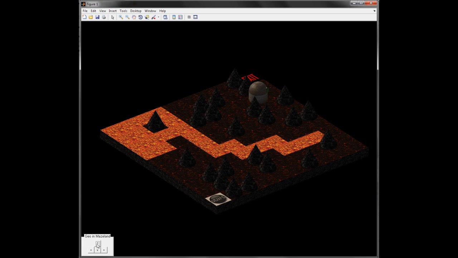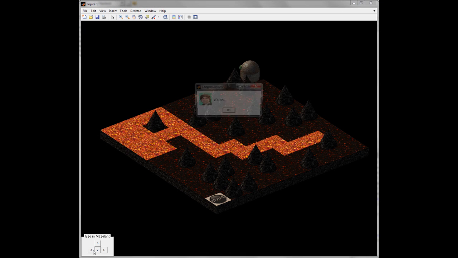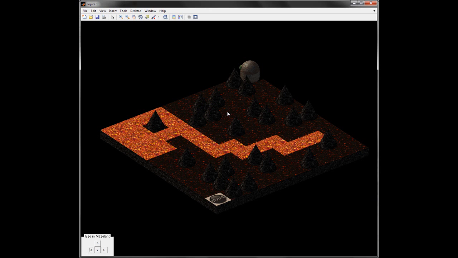But anyway, he's getting to the end. He finally finds the end, he gets to the exit, and we have a you win. And that guy in the little window is actually my professor, to congratulate you on beating my game. And all you do is click the OK button, and that's it. There's really no restart or anything like that.